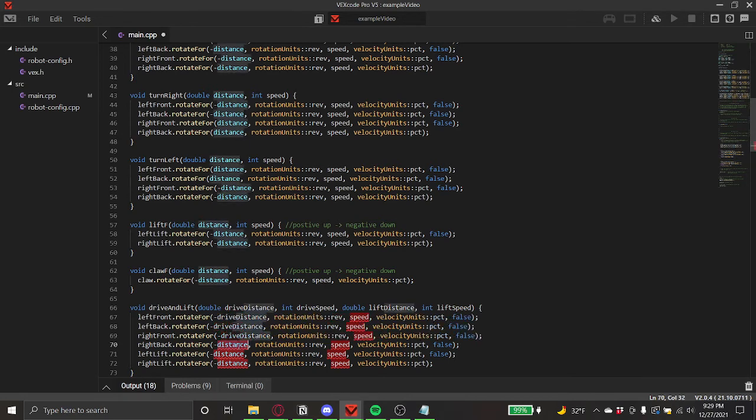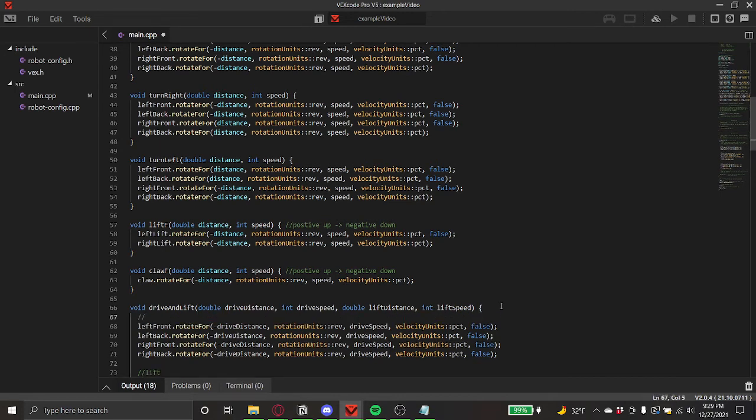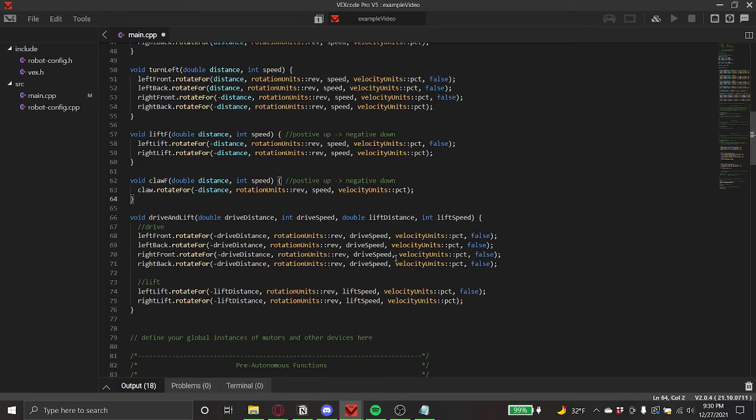Bam, bam, bam. And then this variable would go here, here, here, here. And then this would go here and here. And then this would go here and here. Maybe you want to add a little spacing just to give yourself a little bit easier understanding of what's going on. So I'll just do that really quick. Especially since there's two things going on now.